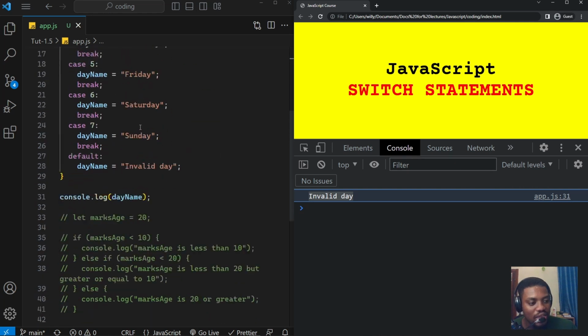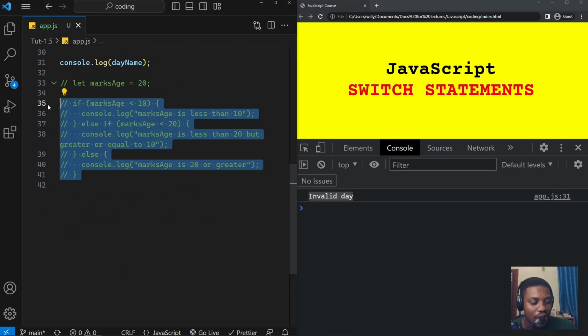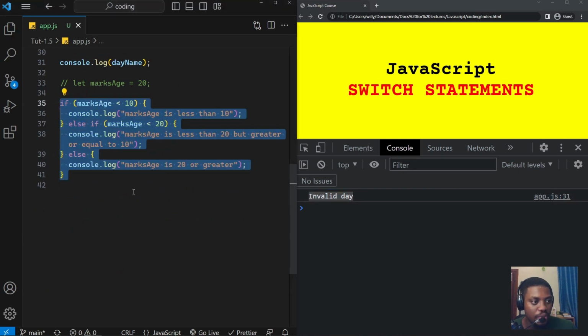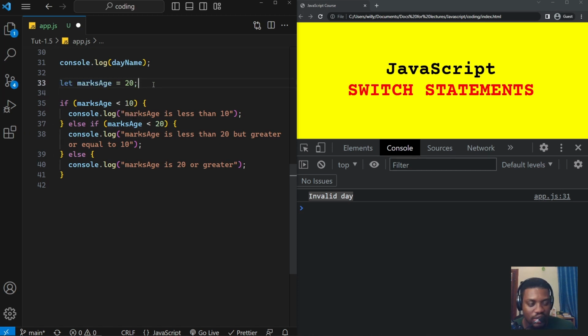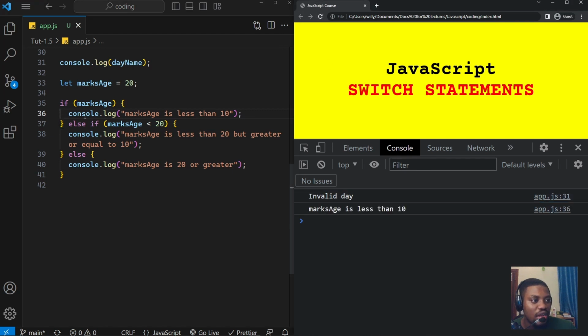Whereas in the case of the if else statement, we can have this here, we can use it for conditional comparison, and also sometimes directly log something in the browser. Let's say, okay, since this 20 here, we can have a single value here. So if 20, obviously 20 is a truthy value, so this will always be true, and the first line of code here will run. When we refresh, now you can see that mark age is less than 10.